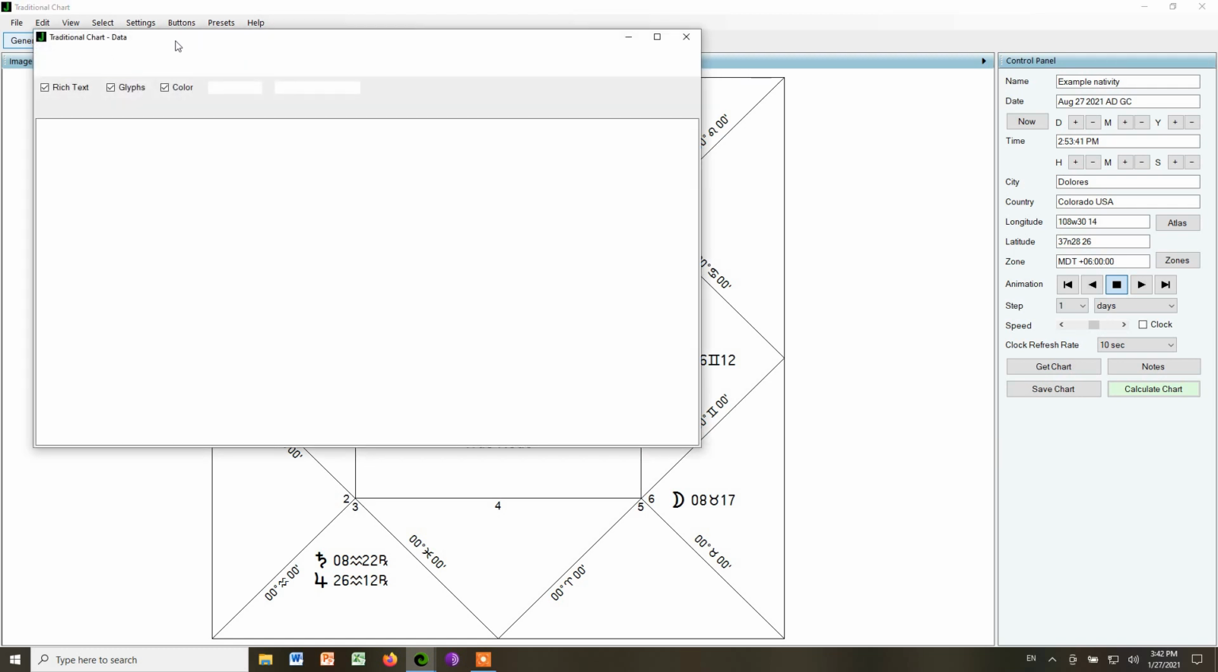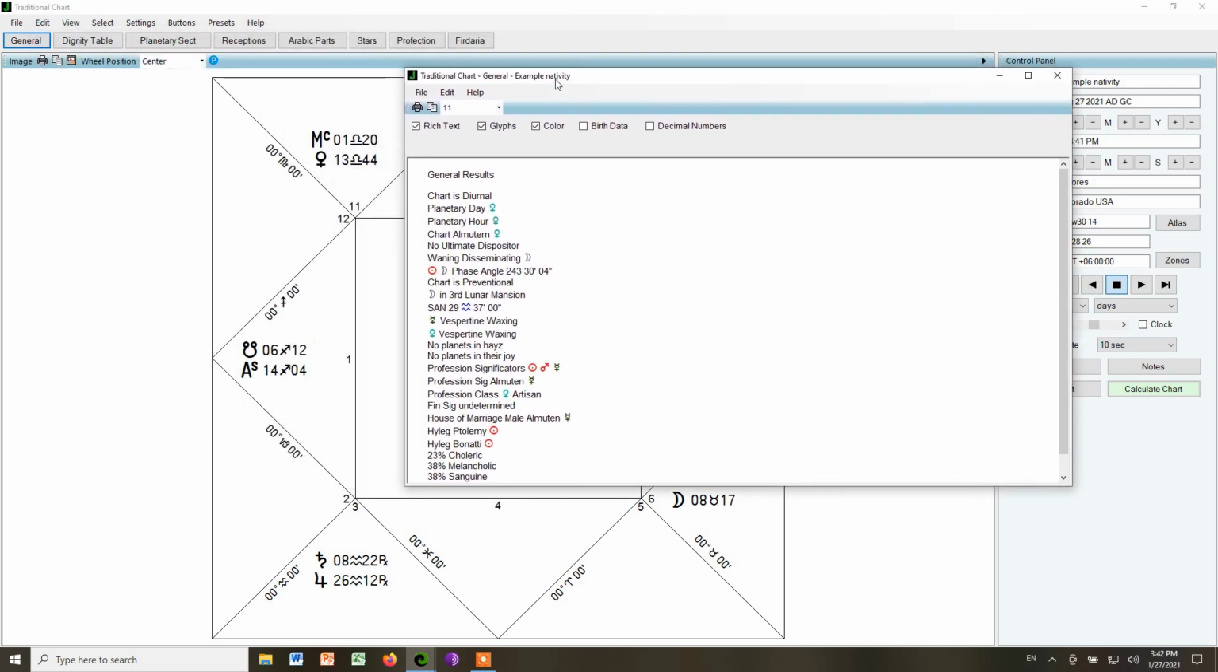gives you some general information about the chart, such as the chart is diurnal. It gives you the planetary day and hour. There are other things that you might or might not use. We have some information about planetary phases. One thing you'll eventually want to find is this, the SAN. That is the new or full moon that was most recently before the nativity.